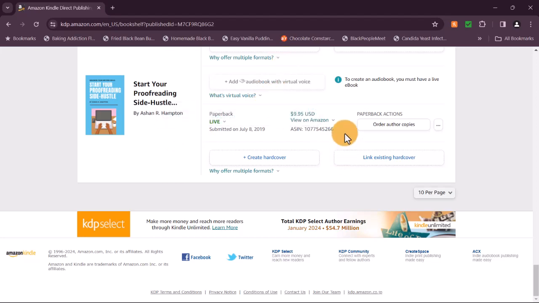Because I wanted to be eligible for the audiobook virtual voice. This is a cool new feature that Amazon is offering. They are offering basically an AI narrator for your book, but you must have a Kindle book published that is live. It must meet all of the formatting requirements for Amazon in order to be eligible for the virtual voice audiobook, which is posted to Audible.